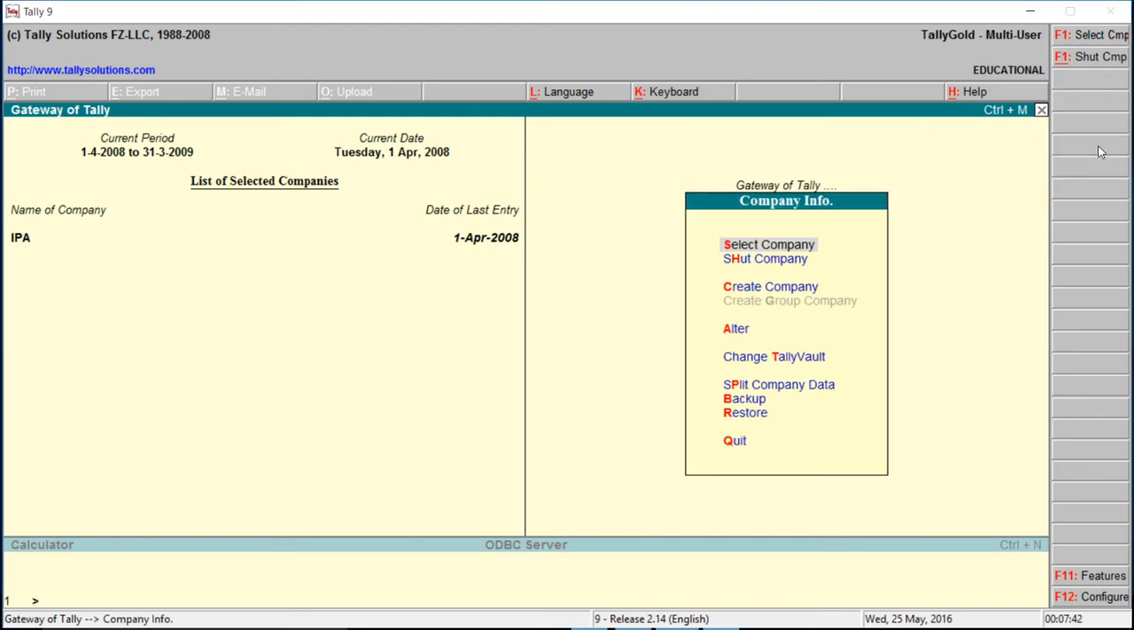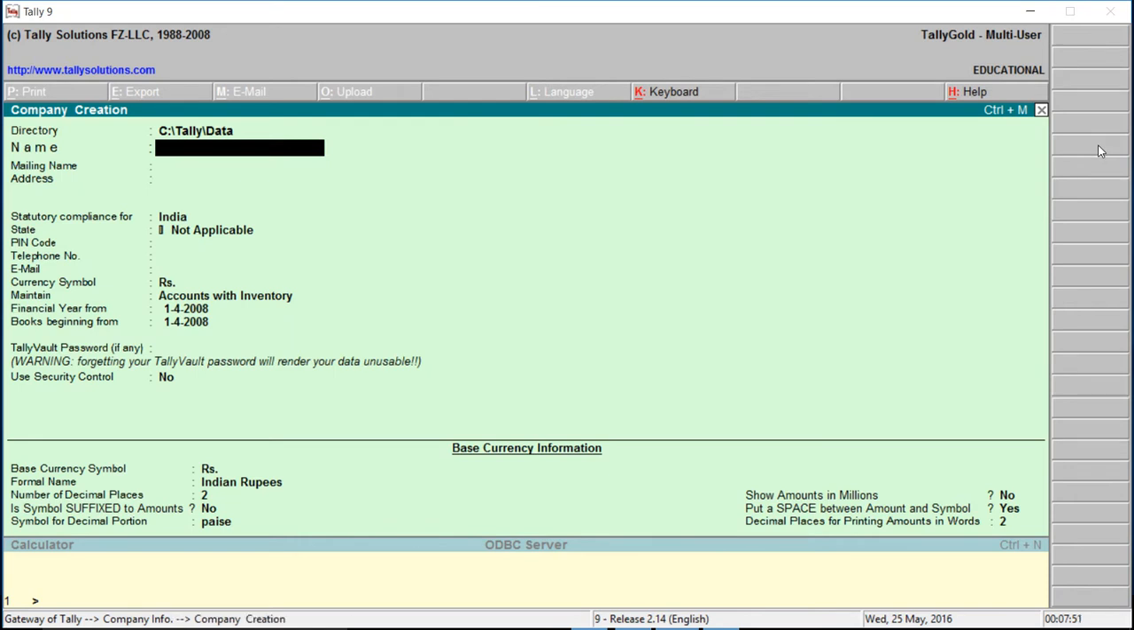In this video, you will learn manufacturing in Tally. Manufacturing company in Tally, create new company. Lesses furniture.